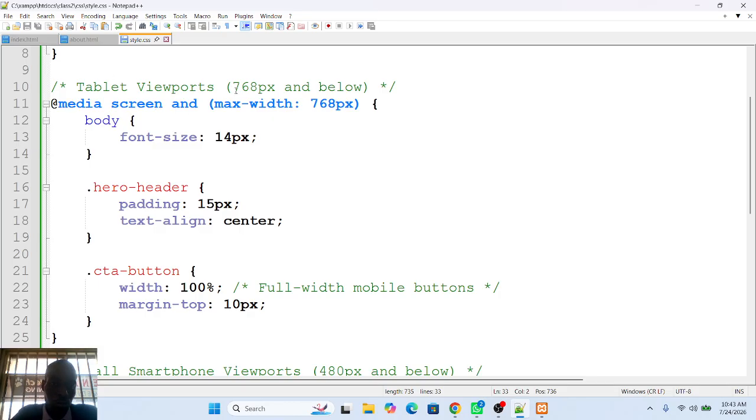We're talking of tablet viewports. Any device that is 768 pixel and below will take this style. Why? What are the styles? The font size will be 14 pixel. The hero header, that's maybe the banner, the welcoming banner of the website, is going to carry a padding of 15 pixel, and the text-align is going to be center.